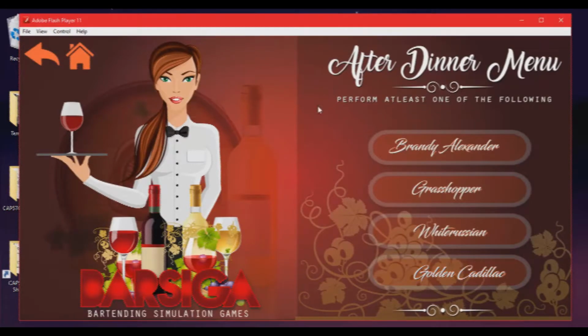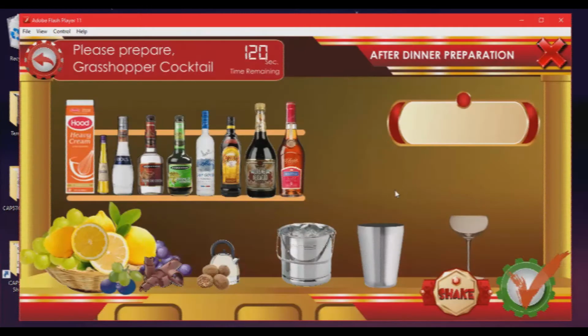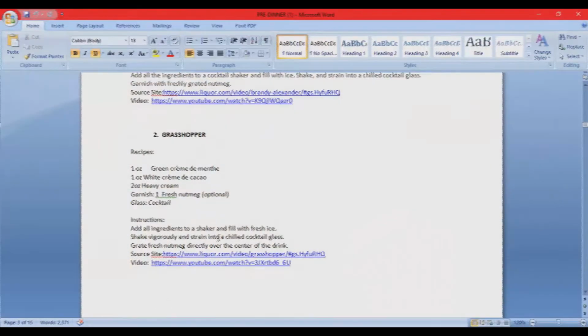This is the after dinner menu. You should prepare only one after dinner drink in order to proceed to the next stage. Let's try grasshopper. The grasshopper recipe includes green creme de menthe, white creme de cacao, heavy cream, and garnish with fresh nutmeg.